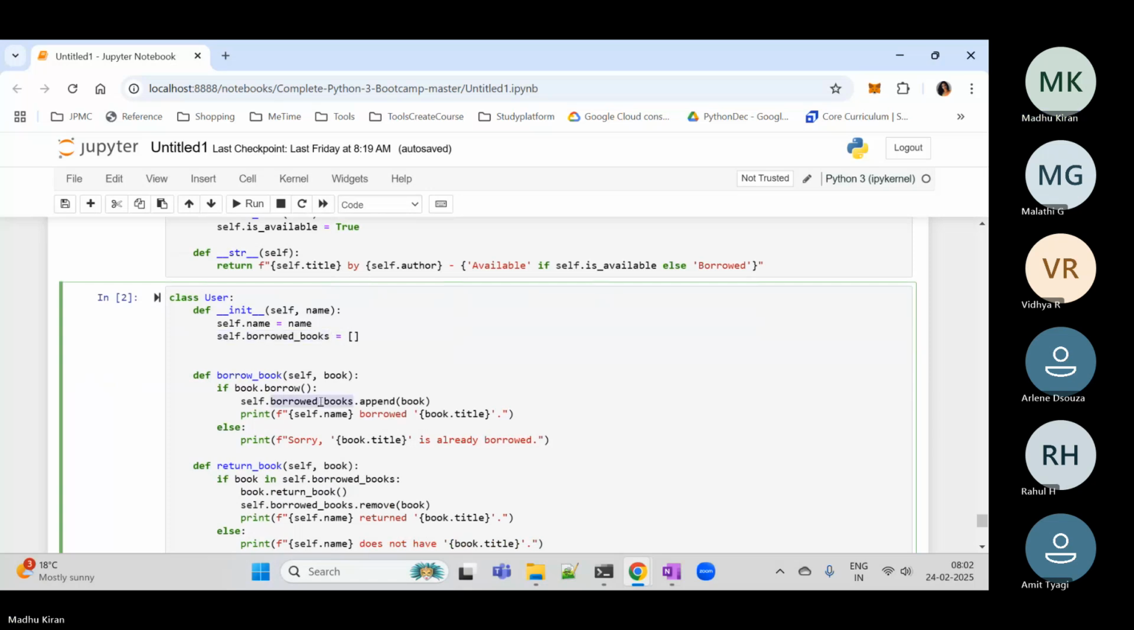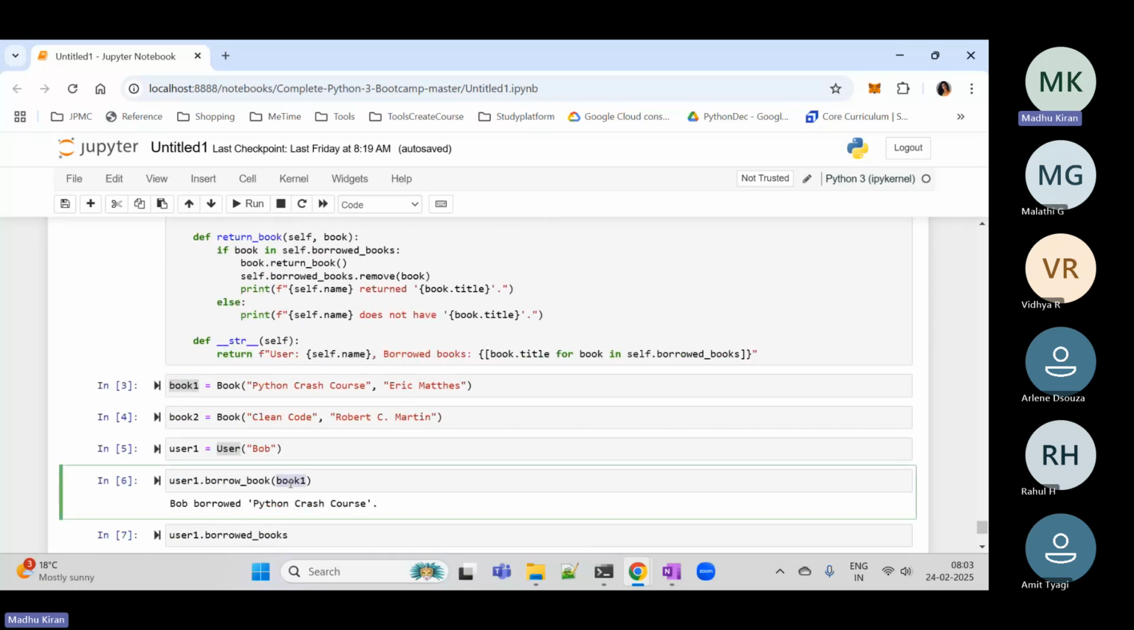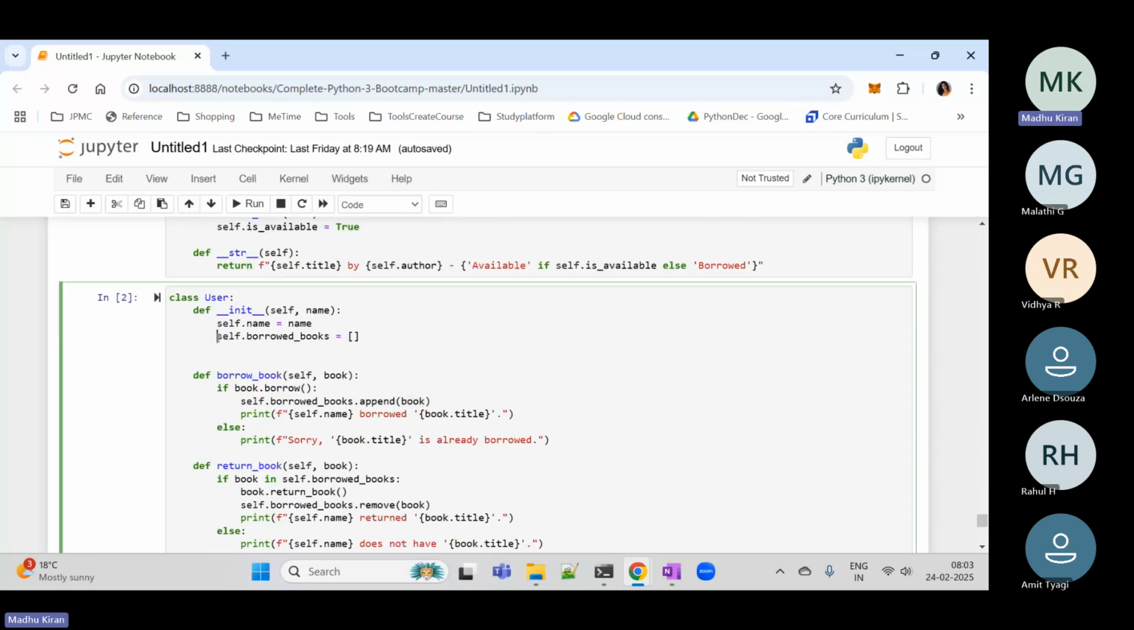Clear? This is the borrow book method, and here it is borrowed books. This is different. So you have a variable and you're going to append. This is a list; you have created an empty list. So you're going to append the book, which is nothing but book one. So this particular list will have books inside it. When you borrow some book, you will be adding it. Correct? Yes, ma'am.